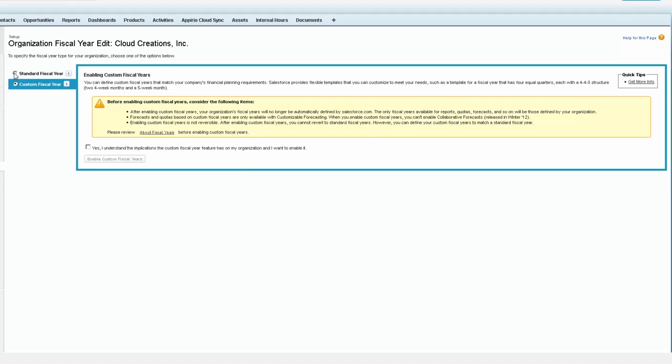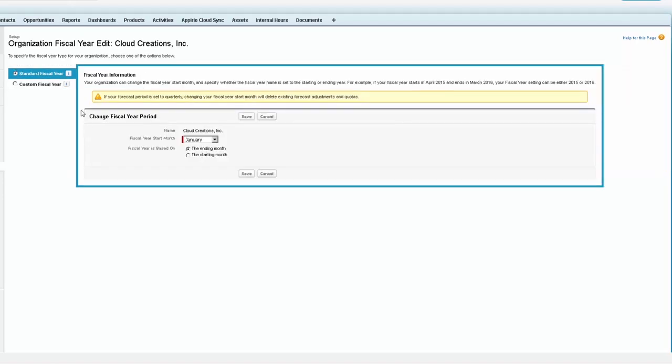In this case, we're just going to talk about the standard fiscal year. I can also choose based on what the starting month is or the ending month, for example, and then I can make my change and click Save.